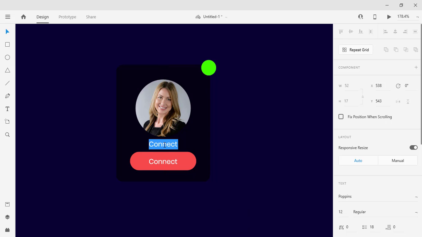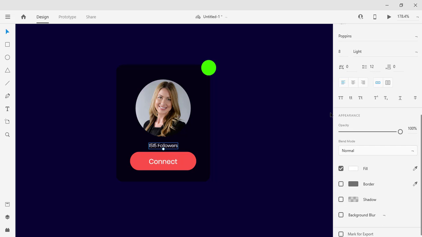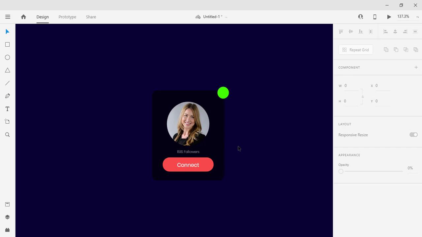Let's show how many followers there are. Give a smaller text and yeah, that is looking good, and give the opacity to 50%. Perfect. So this is how you can create a user card.